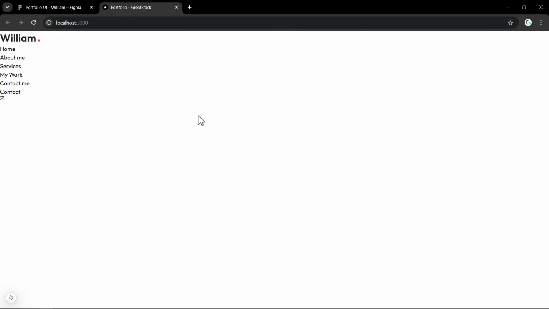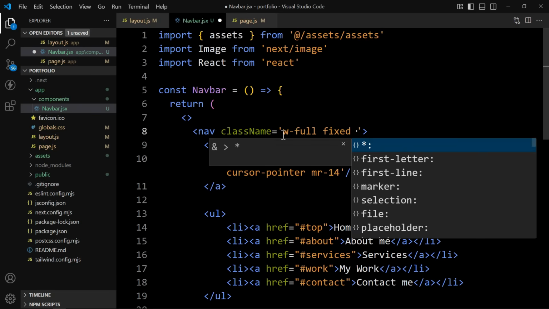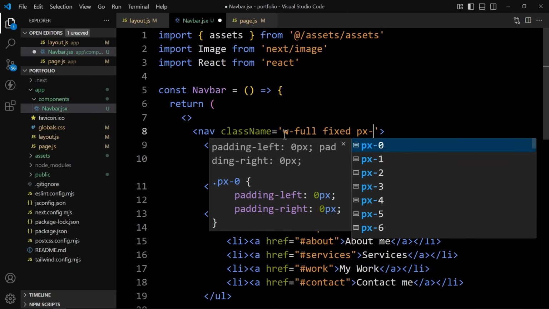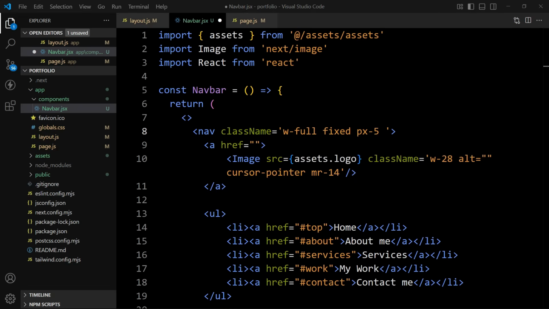Now it is good. Next we have to add the CSS or Tailwind classes for this navigation bar so that it will be aligned horizontally. So just come back, and here in this nav tag let's add the class name, and here we will provide width, that is full, and it will be fixed at the top. So we will add the fixed, and after that we will add padding from x-axis, and we will add different padding for different screen size.